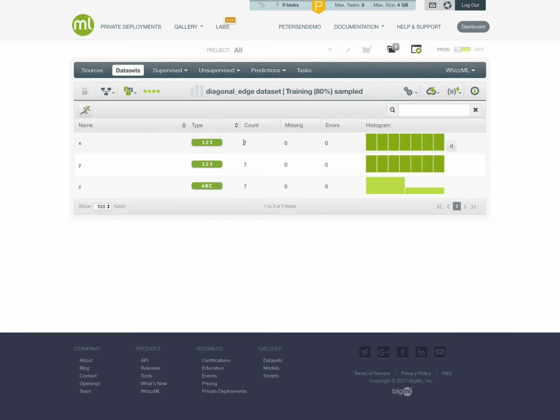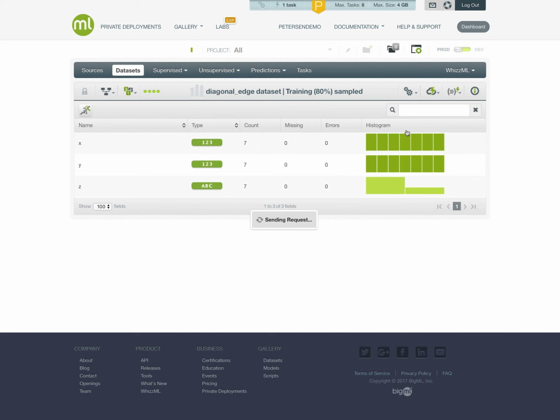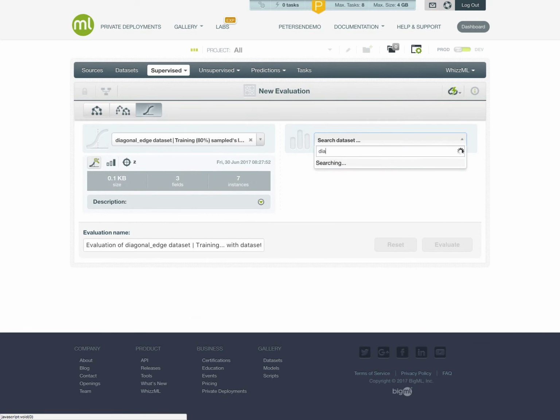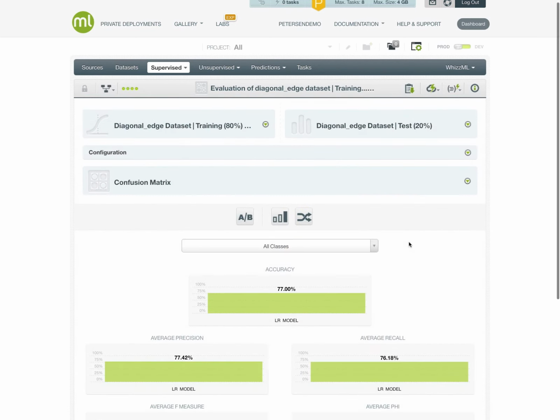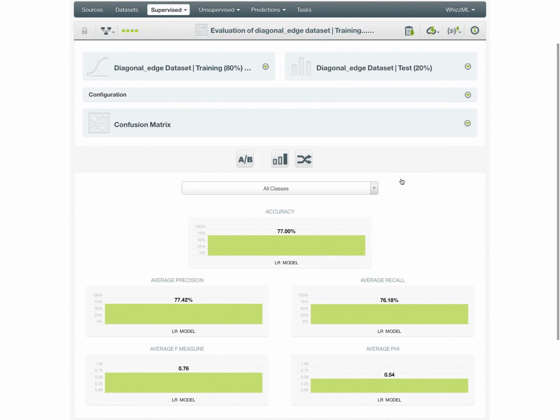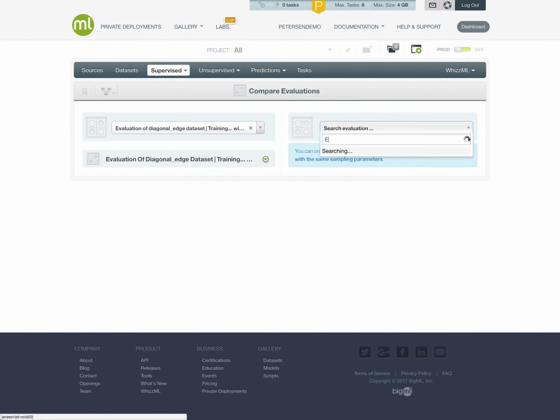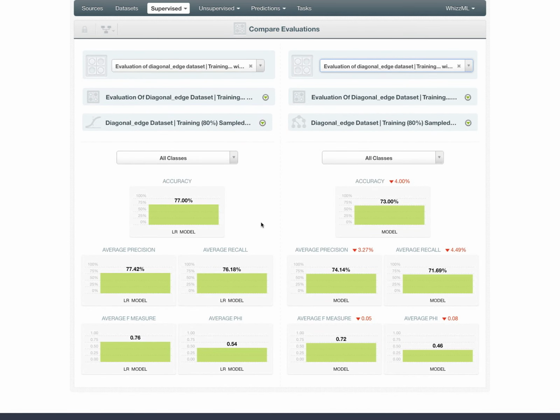So returning to our training set that only has the 7 training instances in it, let's go ahead and do a one-click logistic regression. And let's go ahead and evaluate this logistic regression using the same test set. And so here we have the evaluation of the logistic regression. So let's compare this side by side with the decision tree. And now we can see more clearly that the logistic regression is doing a little bit better on this test set than the decision tree is.